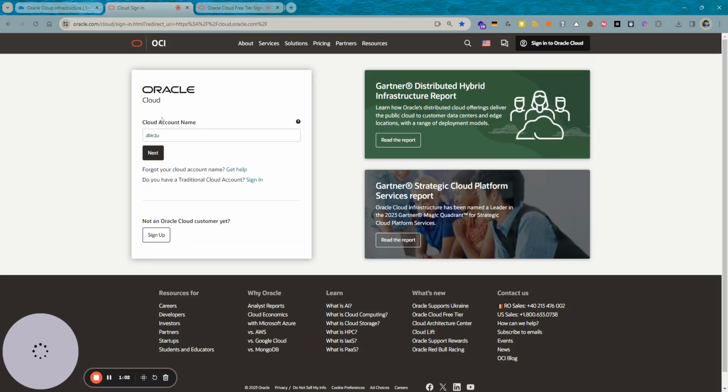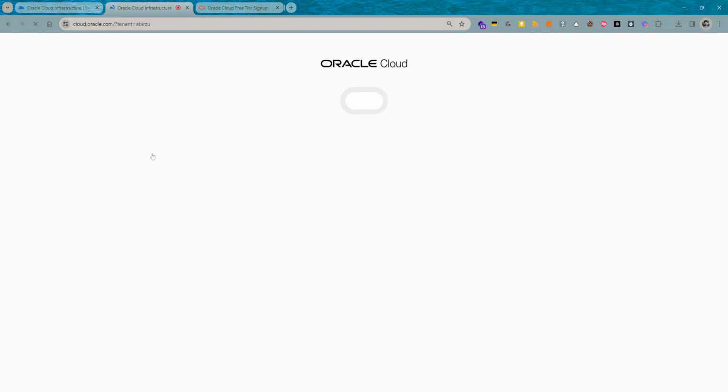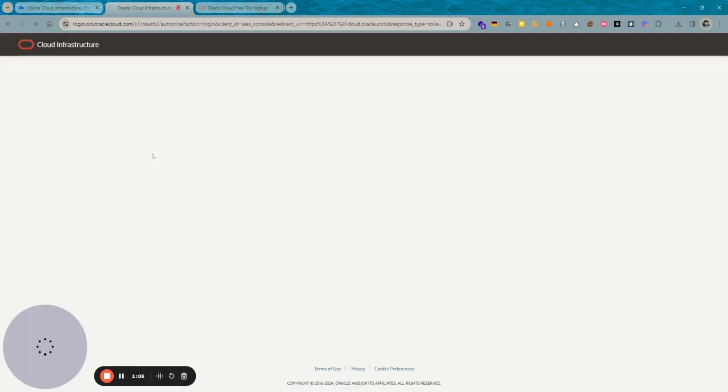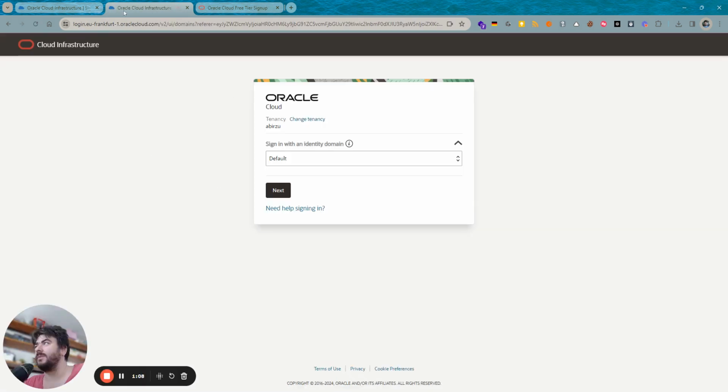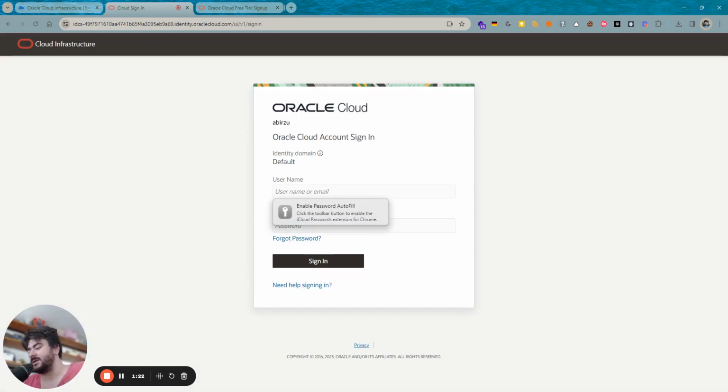Now, in my case, I already have this account that was created for demo purposes, and in here, after I write the tenancy name, I'm redirected to the identity provider, which is Identity Cloud Service. It's part of an identity domain, the default one. I'll press next, and I will be redirected to this page where I can start entering my credentials.